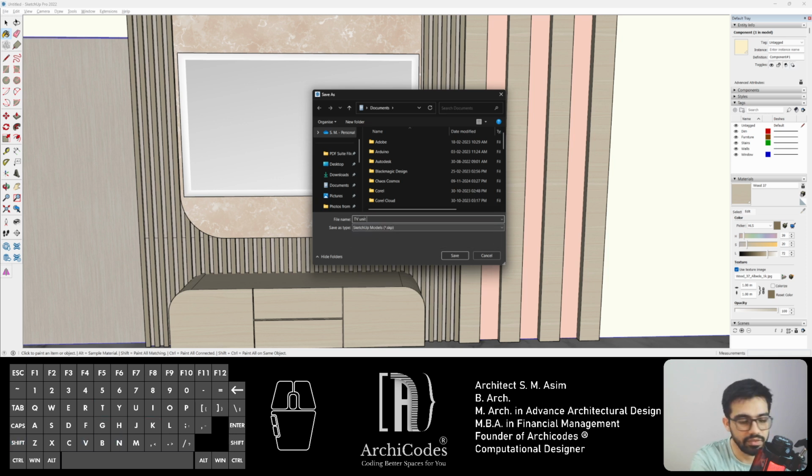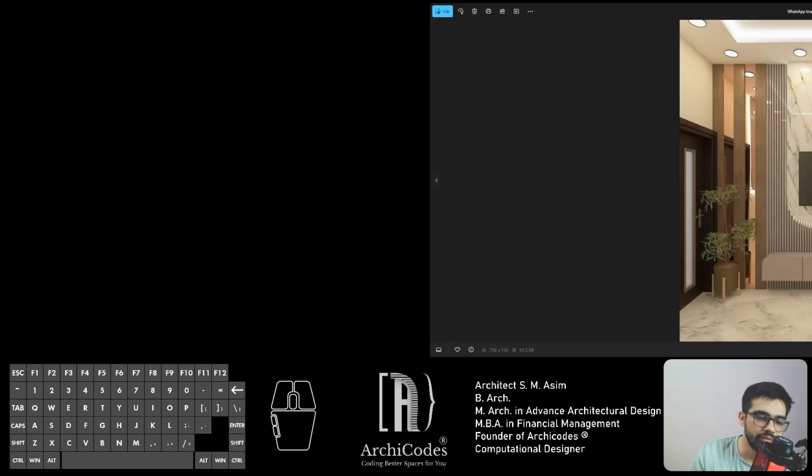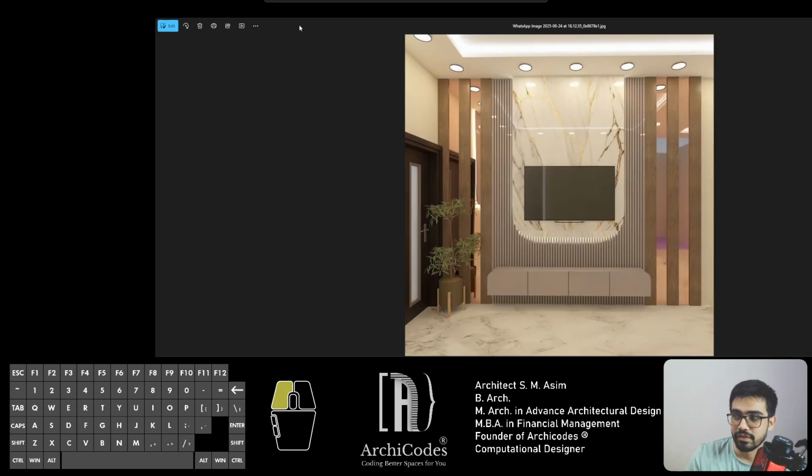name it TV unit. Right? And in today's state, it's easier to figure out what drawing or model it is according to the date instead of just saying final revision using those words.